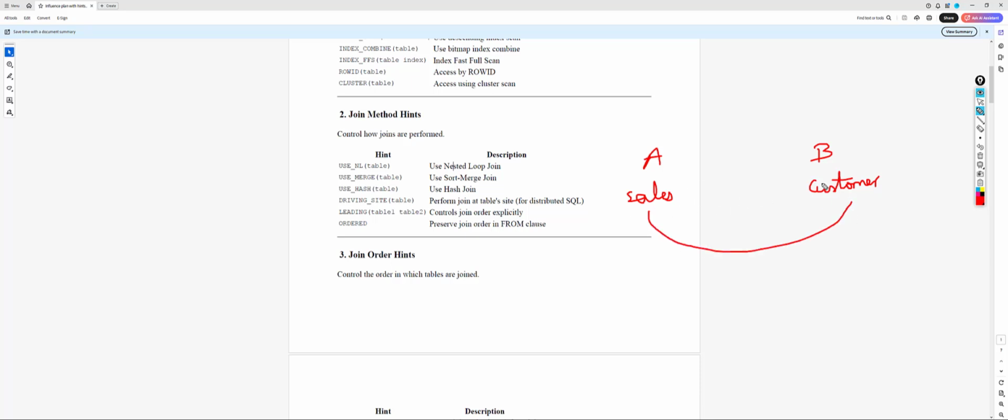Coming to driving site, driving site is a hint which is used in distributed SQLs. Say for example there are two databases, A and B. Database A contains one table, sales, and database B contains one table, customer. I need to get all the customers' sales by joining these two tables. But A is a different database and B is a different database, so consider A as the local database. I am just querying the data from database A, and I need to join these two tables.